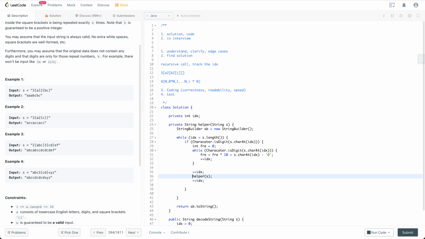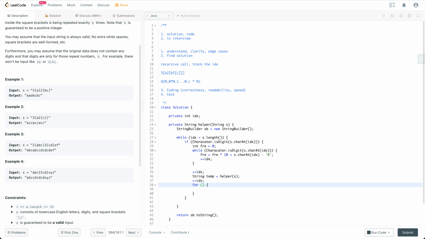And then here we need to define this as a temporary result. You're going to do exactly this many times to repeat the string. So it will be something like i is equal to 0, i is smaller than 3, plus plus i, and sb.append the temp at the end of it. So I think this is pretty much it.